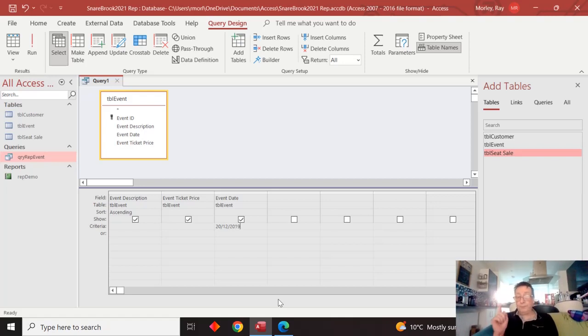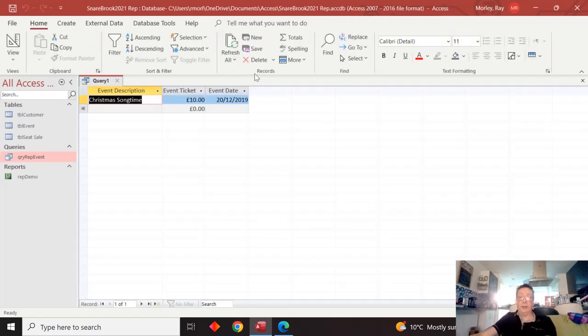2019. Now, Access will recognize that as a date. The data type for the field is date. So as soon as I press enter, it will add these little hashes either side of the date to signify a date. Now, what that will do so far, testing as I go along, it will pull up all the events running on the 20th, the 12th.